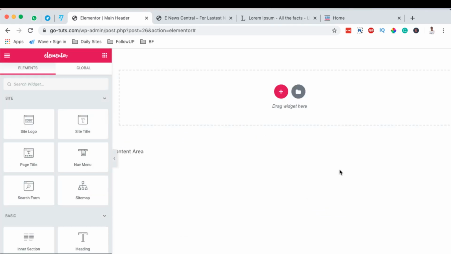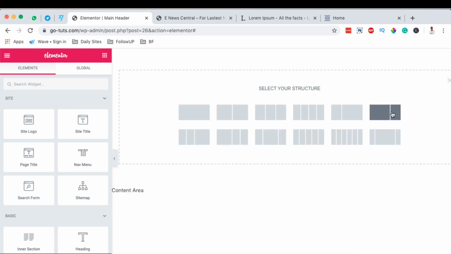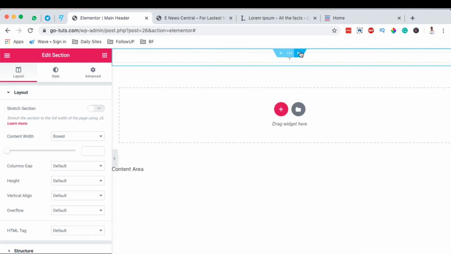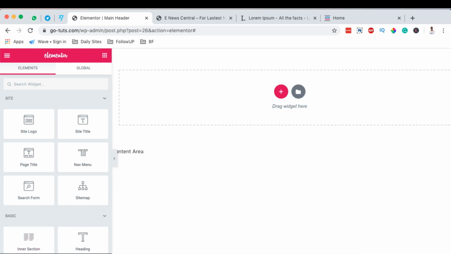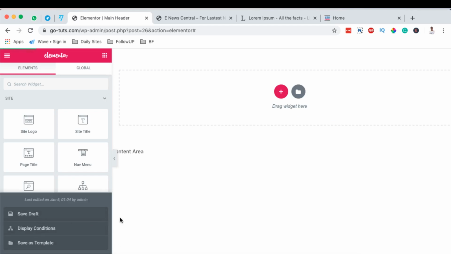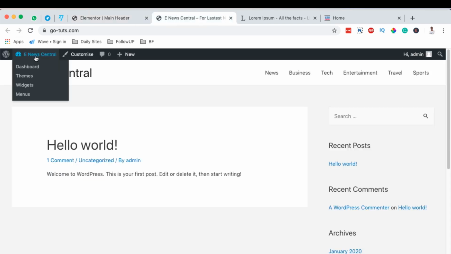Once I close it, I can now simply start creating my header from scratch by clicking over there and adding the sections that I want to belong to the header. For example, here I can add a one column section, or I can add a multi-column section. However, if you don't want to do everything from scratch, you can simply save changes, or you can save a draft here. And now we are going to come back to our dashboard.